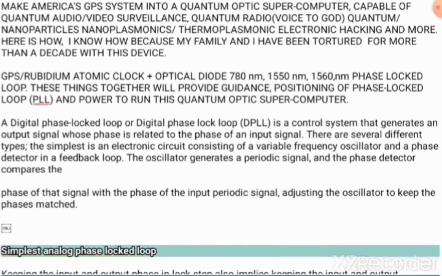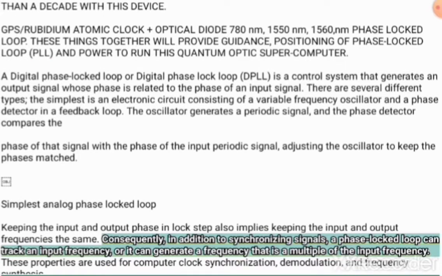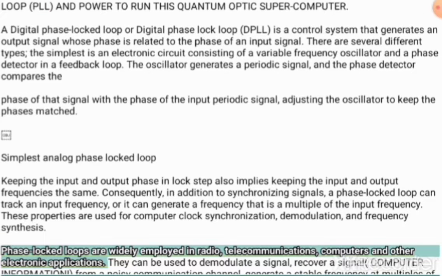Simplest analog phase locked loop. Keeping the input and output phase in lockstep also implies keeping the input and output frequencies the same. Consequently, in addition to synchronizing signals, a phase locked loop can track an input frequency, or it can generate a frequency that is a multiple of the input frequency. These properties are used for computer clock synchronization, demodulation, and frequency synthesis.